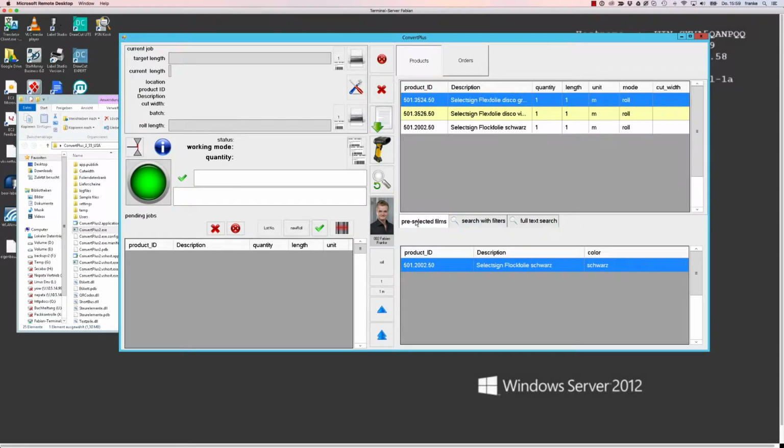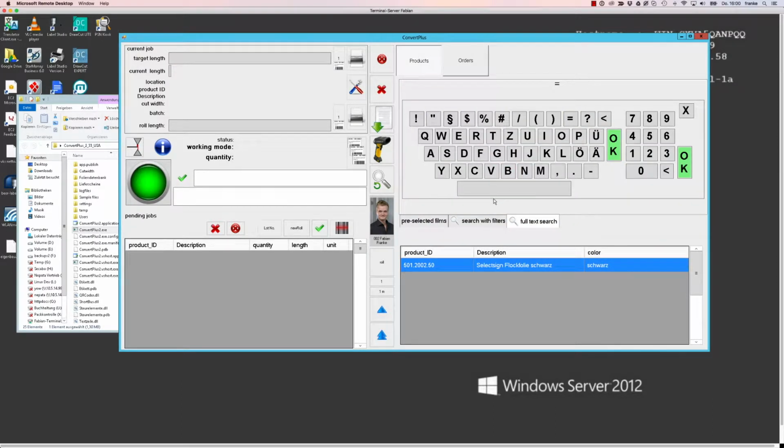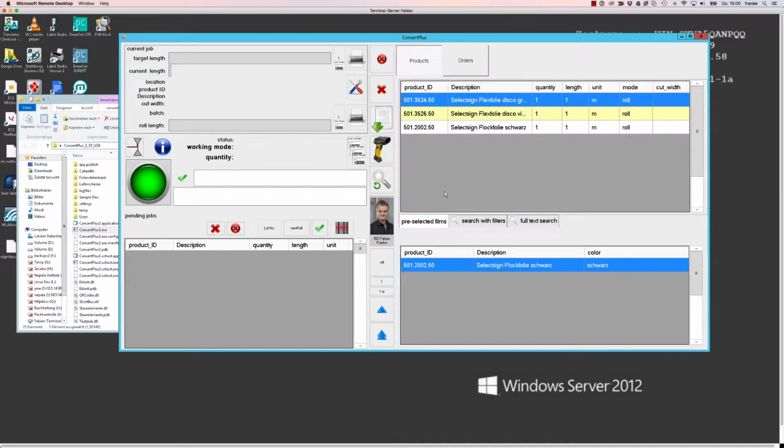As ConvertPlus2 is normally running on big touch screens, all keyboards are made in a way that they can be easily used with a finger on a touch screen. As in this test setup we do not have a converting machine connected to that software, we are not using the normal buttons at the machine to control the software, but we have this touch button here to simulate a machine next to the software, which is not actually the case.